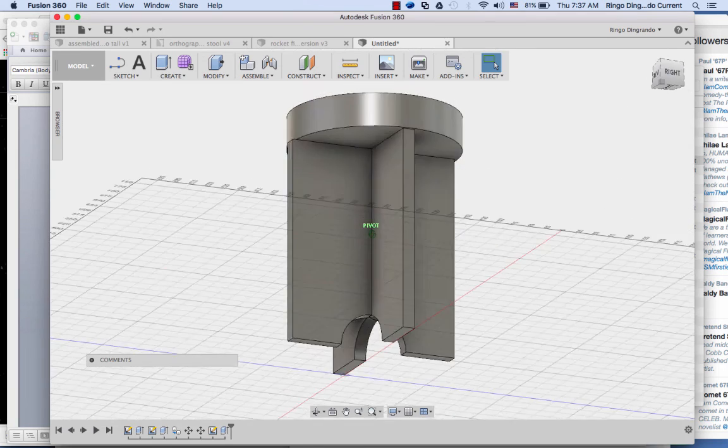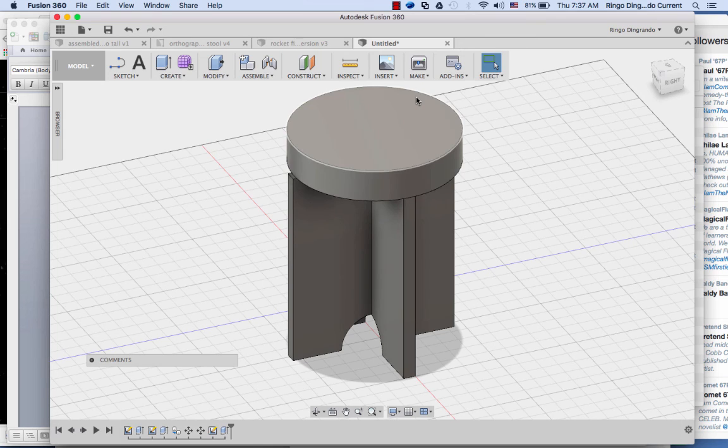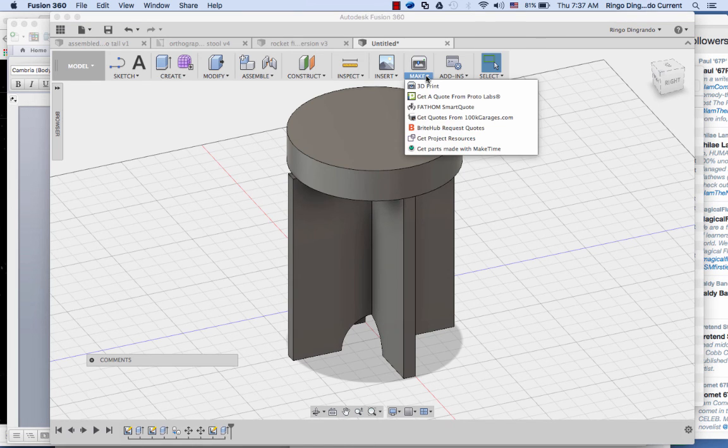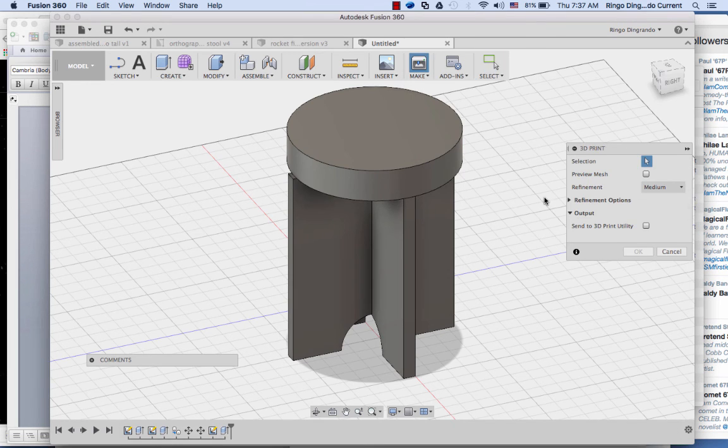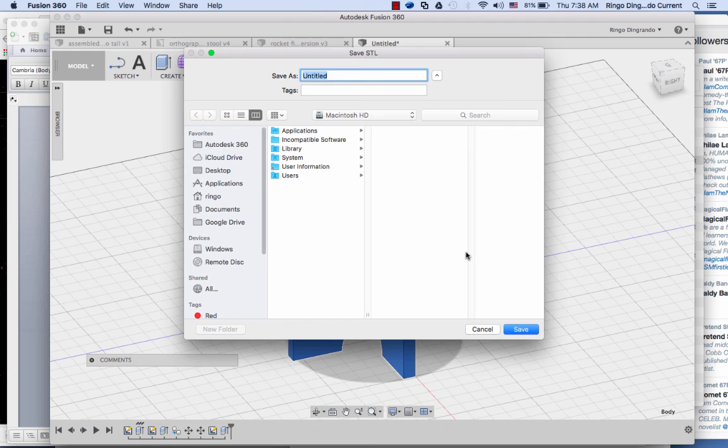And if I want to now 3D print a model of this, granted this is designed to scale, so it's giant, so on the 3D printer I would shrink it down, but I can go to make, 3D print. I don't want to send it to a 3D print utility. It's not okay, but if I select the whole thing, it lets me say OK, and then I can export this as an STL for 3D printing. Woo!